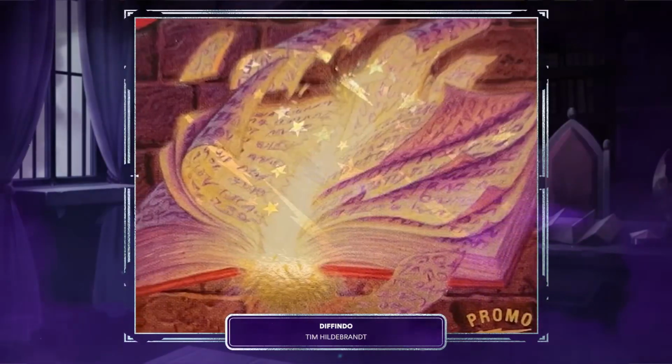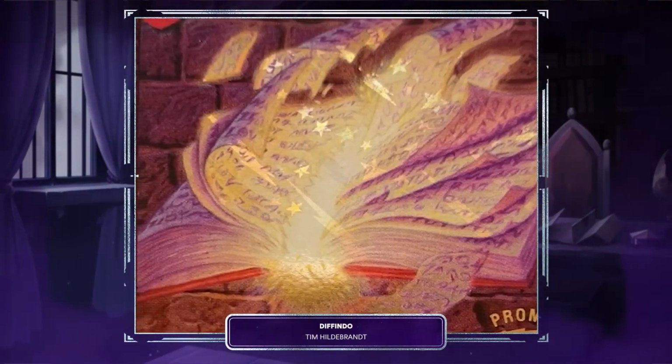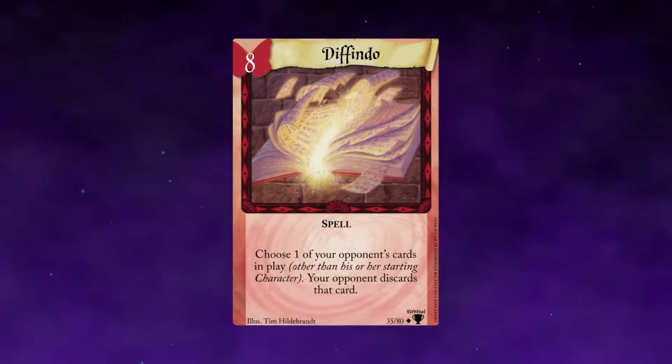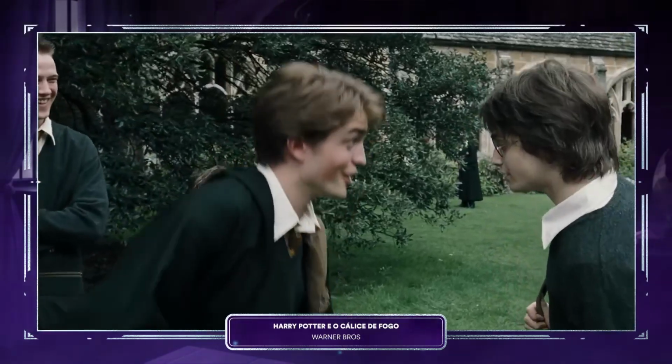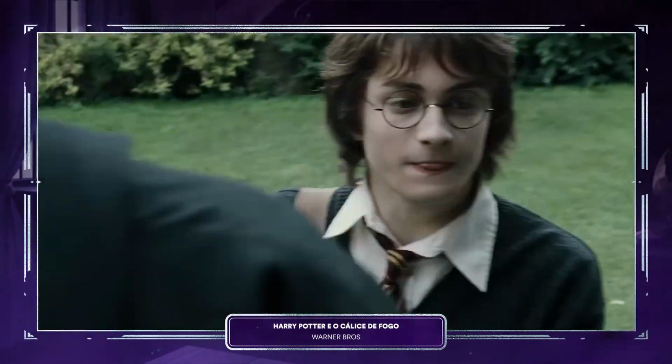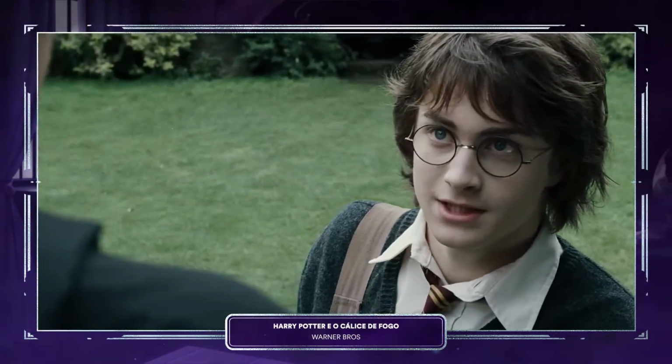Diffindo. Used to cut or tear objects with precision. It appears for the first time in Harry Potter and the Goblet of Fire, when Harry uses it to tear Cedric's backpack to get his attention and talk to him privately, away from other people.